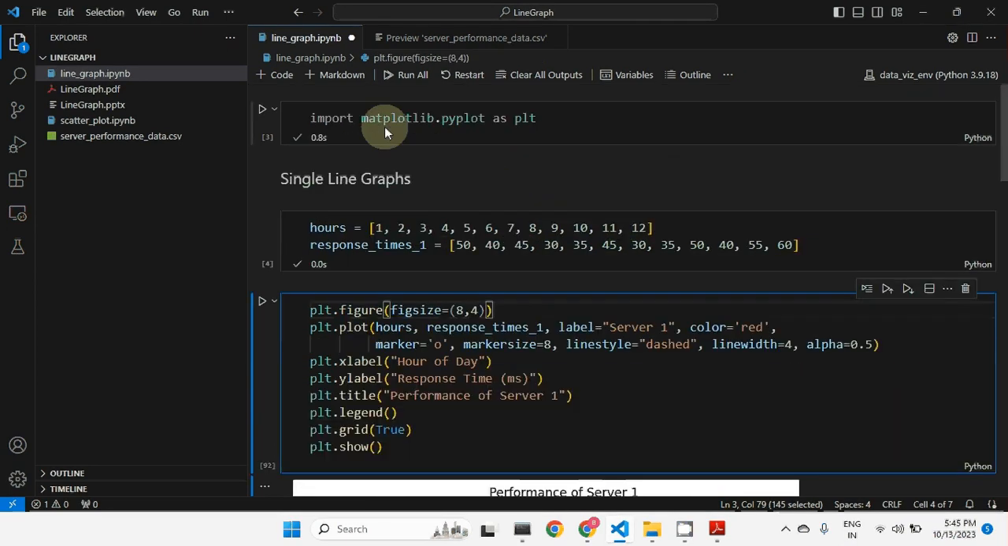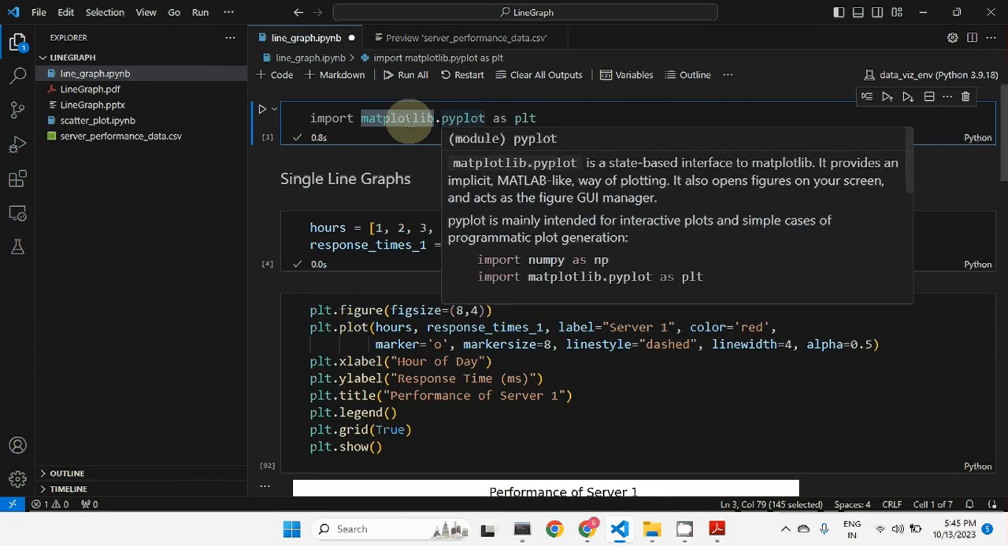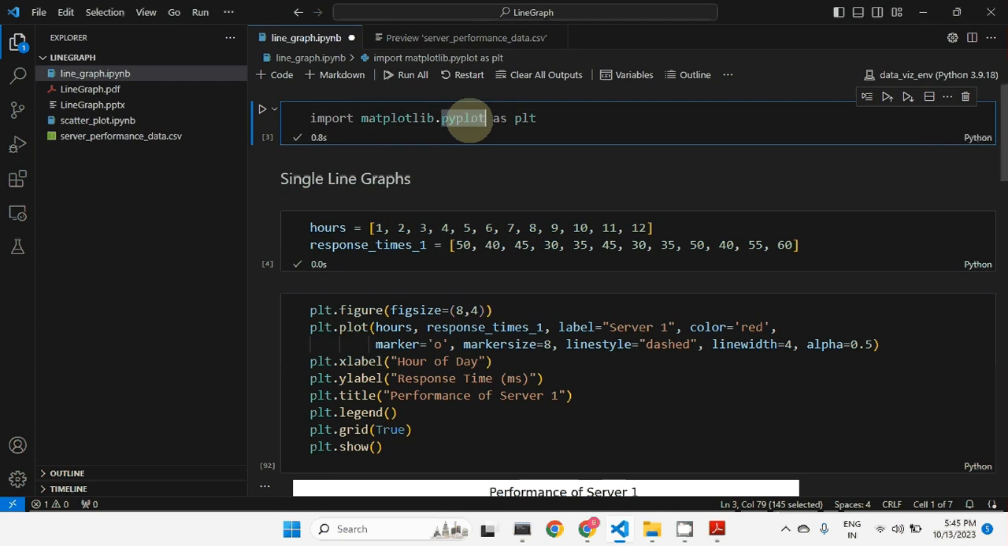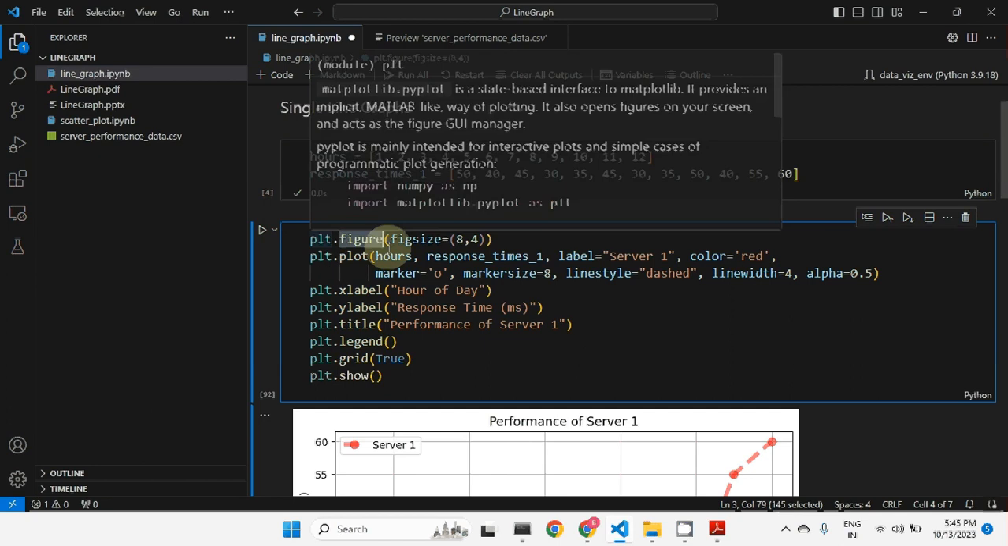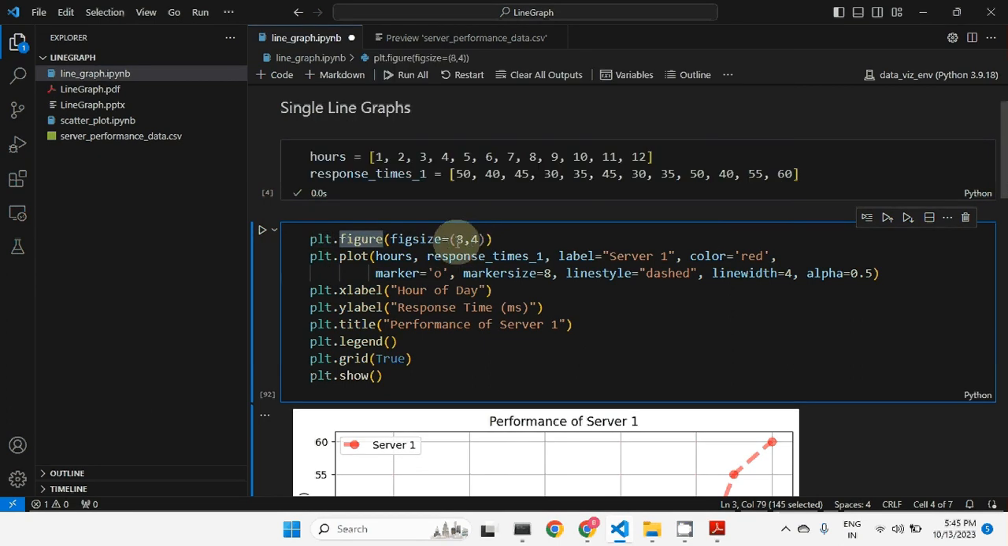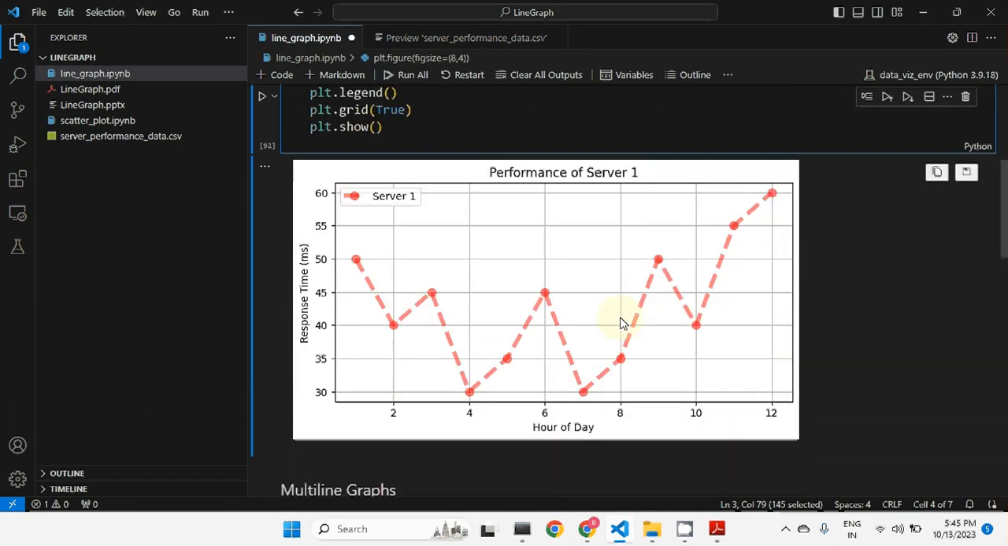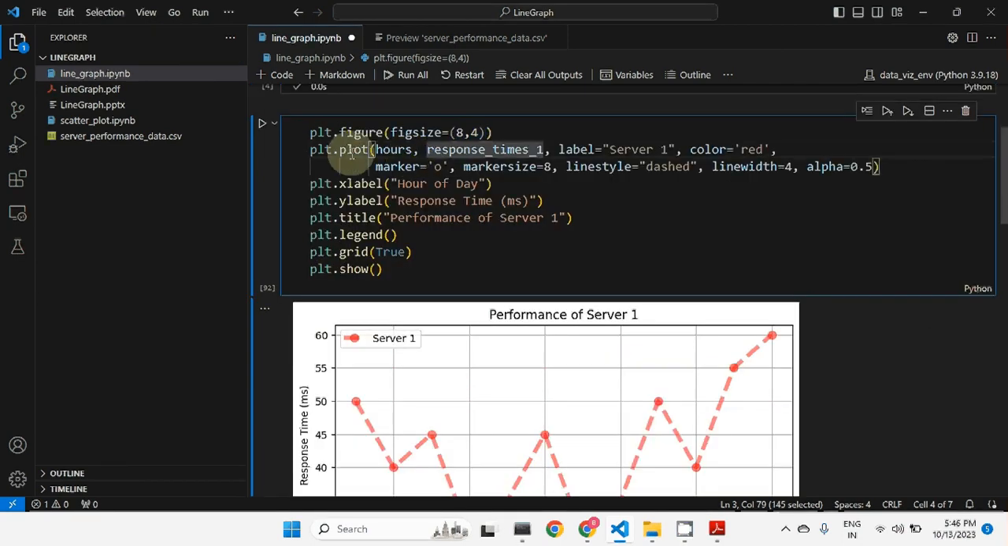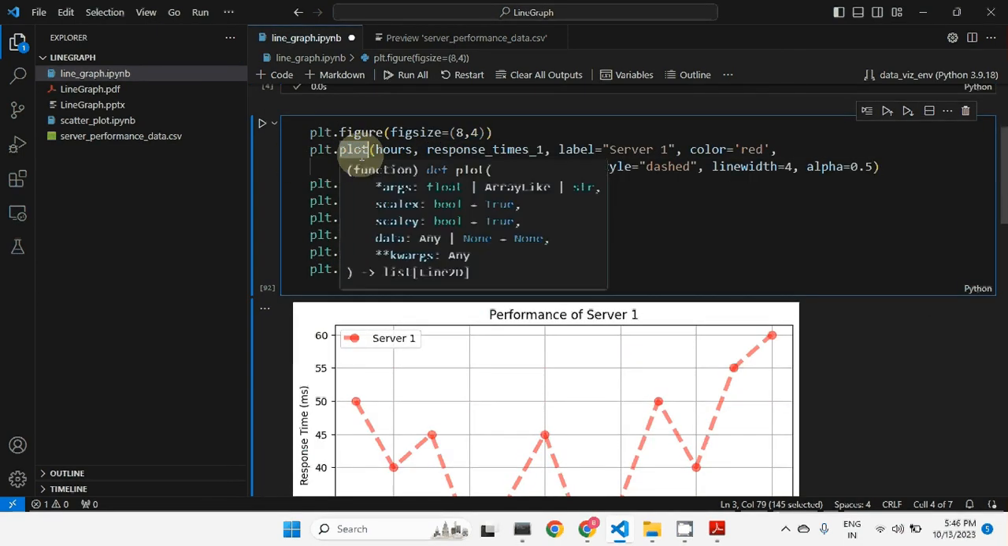To plot the figure, we have the Matplotlib package. Inside the Matplotlib package, there is a submodule named pyplot, which is imported as plt. So we can create a figure with plt.figure, and the figure size is given as 8, 4. 8 is the width and 4 is the height. Then plt.plot is the function which is going to plot the line graph.